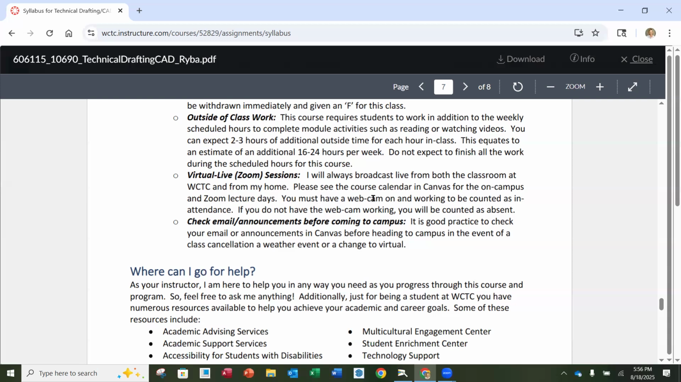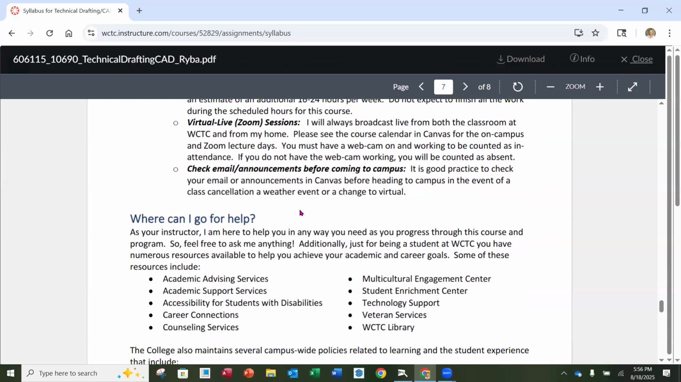You must have your webcam on and working to be counted in attendance. If you do not, as we said earlier, there are those consequences. Check your email and announcements before coming to campus, always. That's always a good idea, again, not just for my class, but for any others. That's going to be the main mode of communication that you're going to get that class is canceled. If you're coming from far away, I hate for you to make a trip if you don't have to. So make sure you do that.